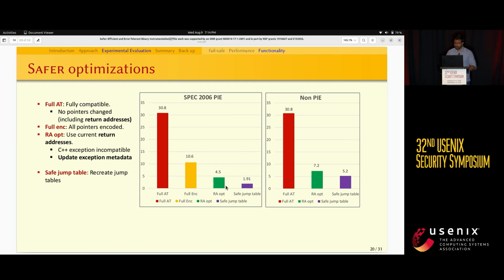So what we do is we update all the exception handling metadata to be in sync with the new code layout or the instrumented code layout. Finally, the blue bar represents our safe jump table analysis results, which results in approximately 2% overhead. For non-PI or position dependent binaries, since we cannot differentiate between constants and pointers, there is no scope of encoding any pointer. So we only have 2 modes, and after applying the safe jump table optimization, we have 5% overhead for position dependent binaries.